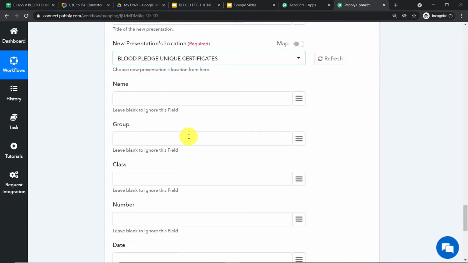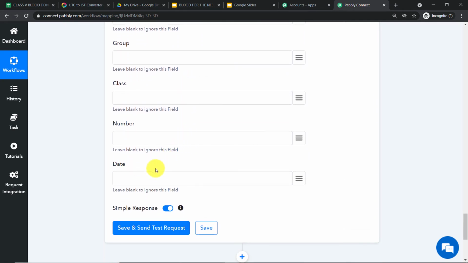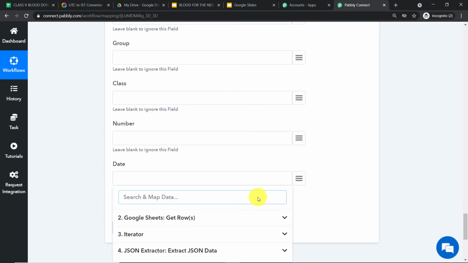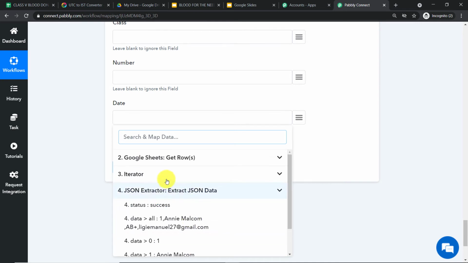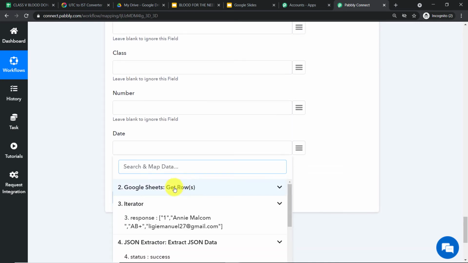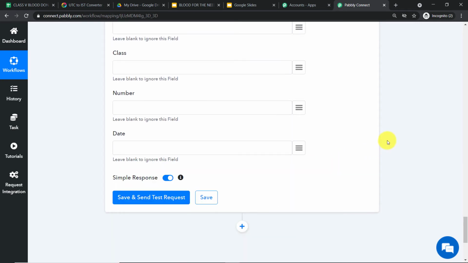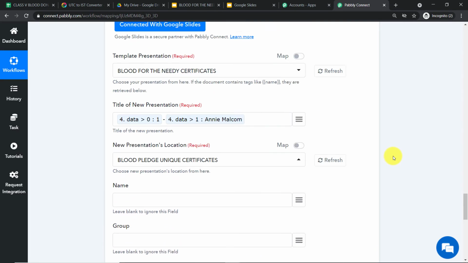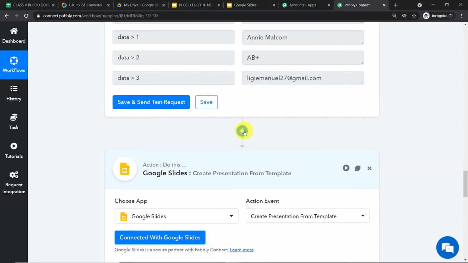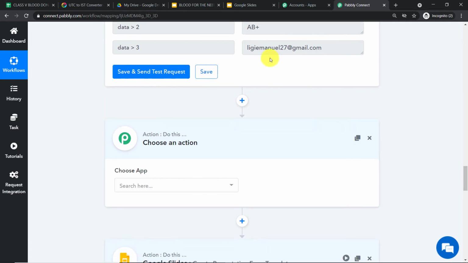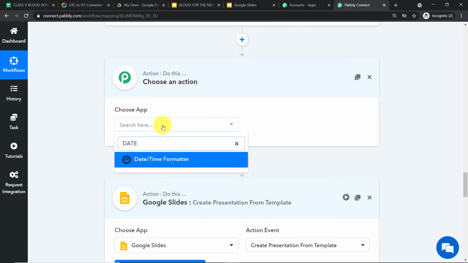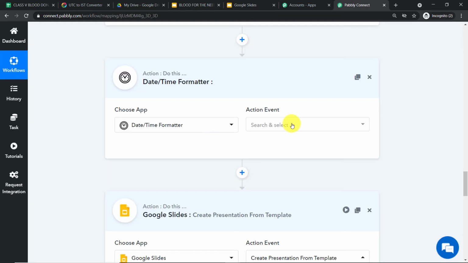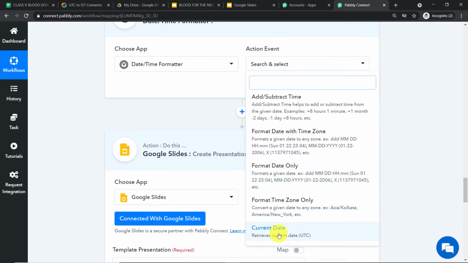Before we start mapping, how about we deal with the date first? I'm going to click on the mapping button, and as you can see, we don't have any data regarding the date. So we first have to establish the current date. To do that, I'm going to introduce a small action window in between these two action windows. In the choose app, we make it Date Time Formatter, because we want the current date. In the action event, we make it Current Date.